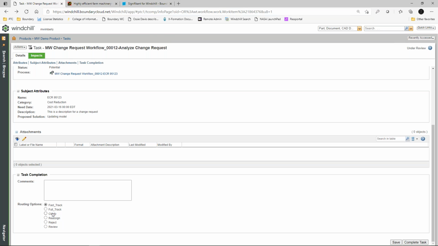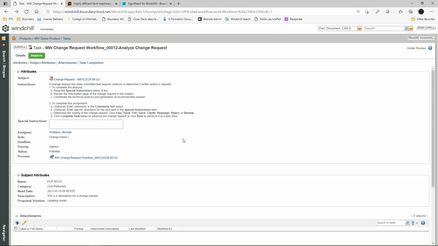Or I can send something back and say, hey, I need some clarification, and add some notes up here. I can reassign it to somebody else to evaluate. We can go on and reject it, or we can go through and send it for a different type of review, depending on what was necessary. But this is where what Shea created, this is now where it moves forward from here. So that's the change request that we get whenever it's created.